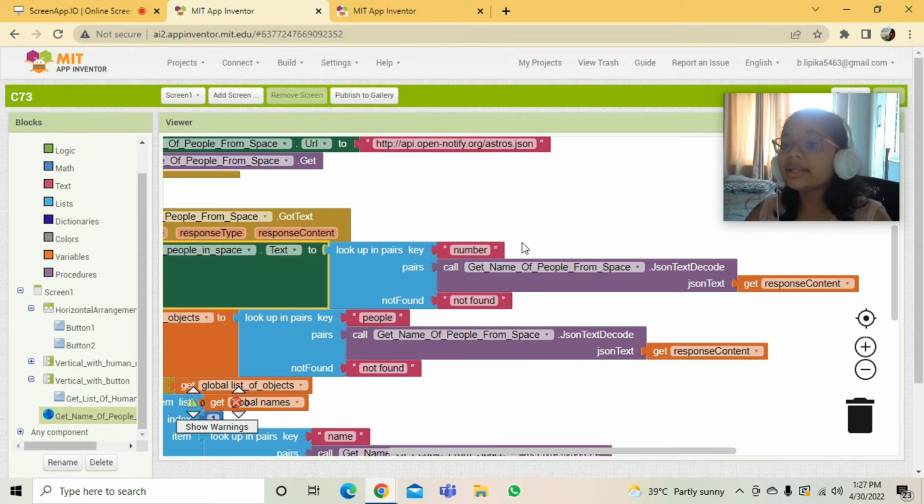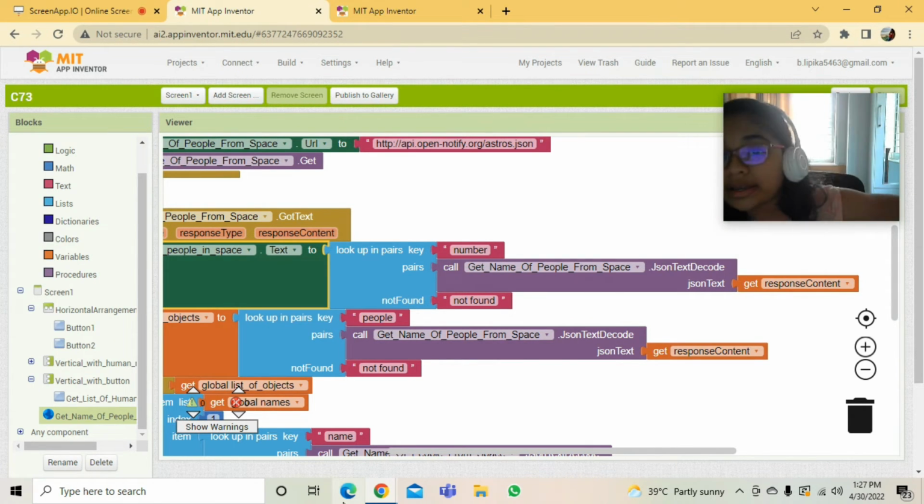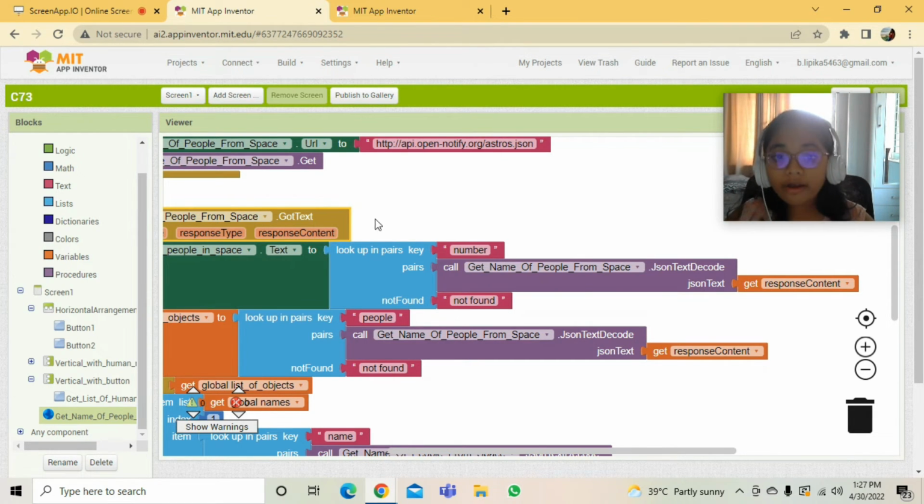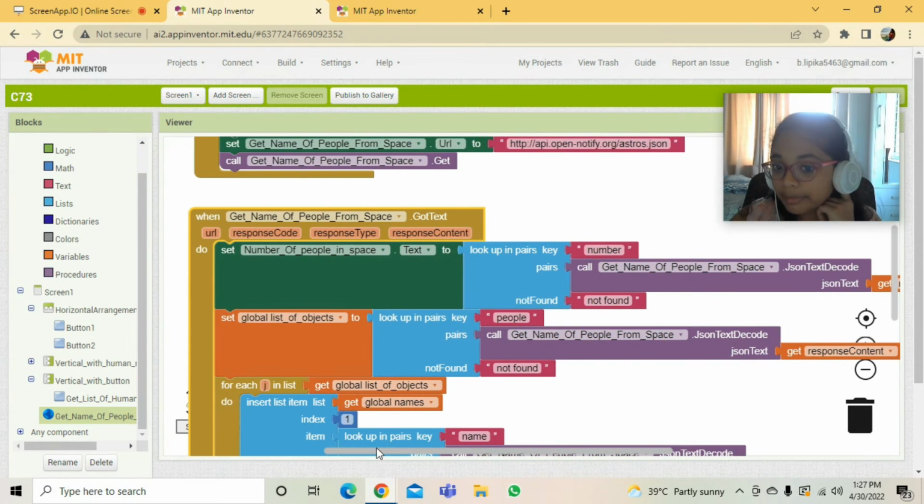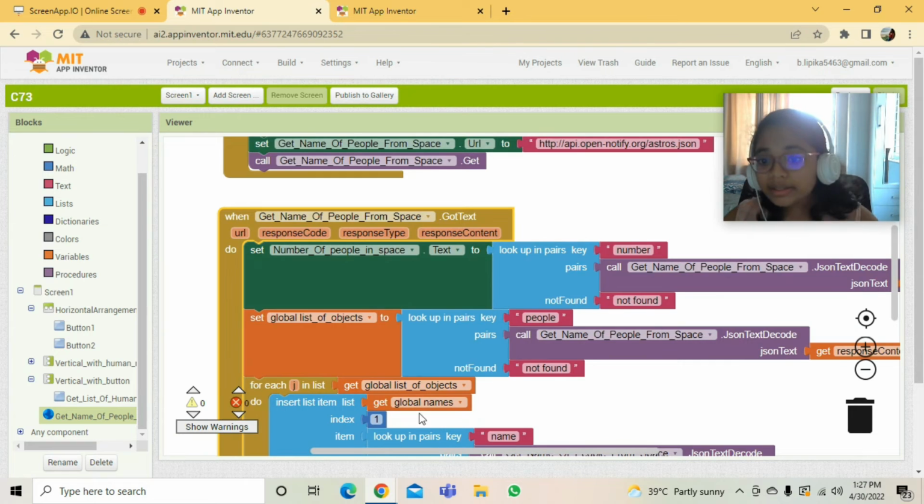If you see, get name of people from space, JSON text equals JSON text get response content. Response content is of course JSON, right? So you have to always keep this to get the number of people in space. And the global list objects, guys, it's pretty easy. The same thing, but the pairs key is people. Okay.